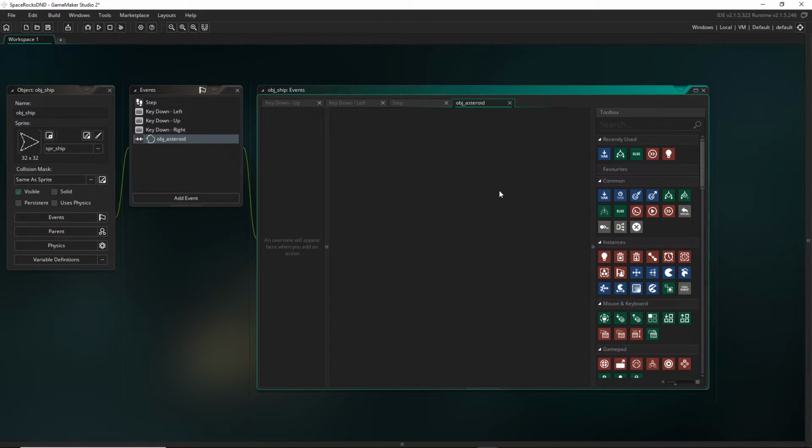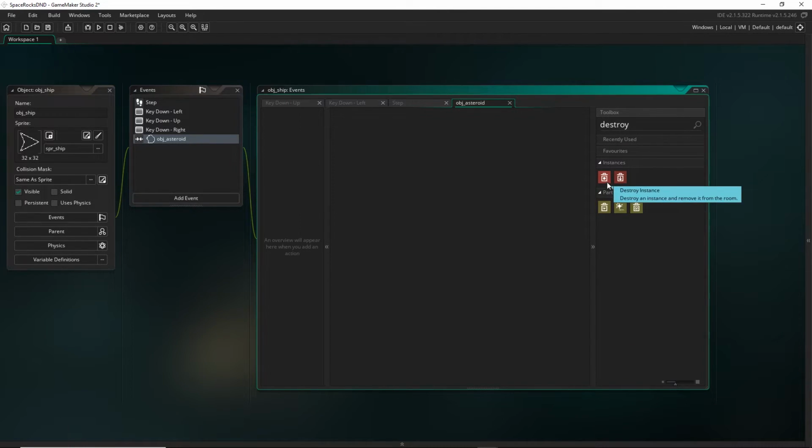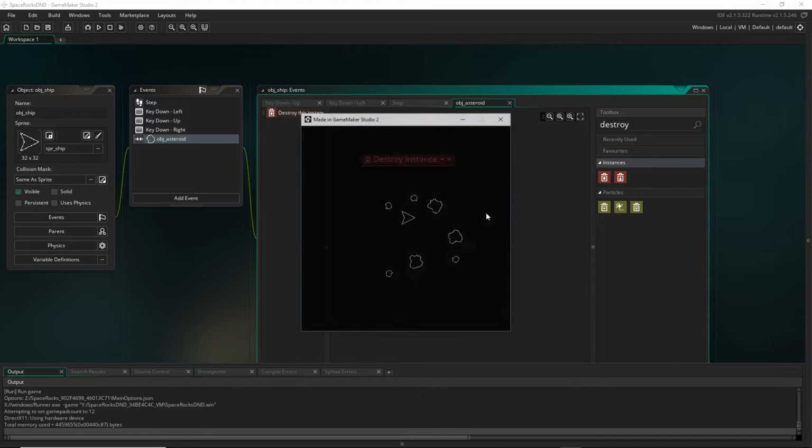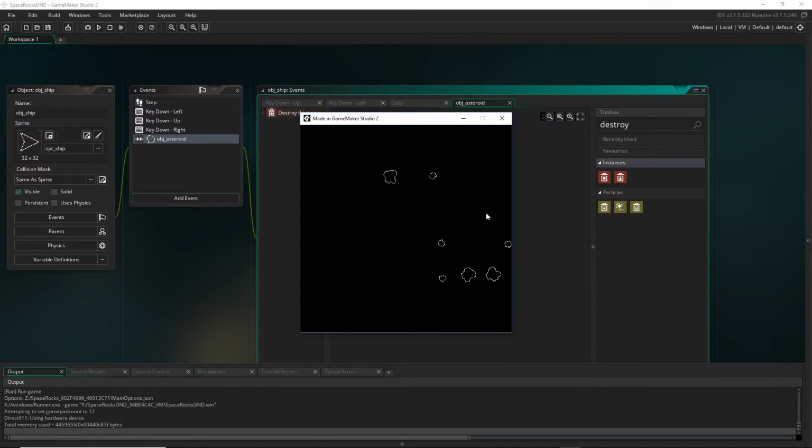So now, what do we want the player to do once we've collided? Later on, we'll probably be doing stuff like deducting lives and perhaps the score, but for now, I'm just going to make the player destroy itself. So I'm just going to type into the search, destroy, and right here, we have destroy instance. There we go, so that's all we need. Let's run the game and see how that looks. There we go, so the player object deleted itself once it collided with the asteroid.